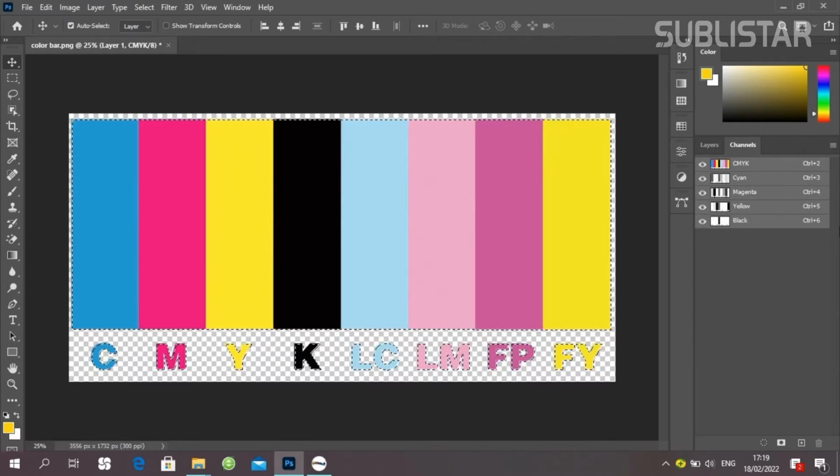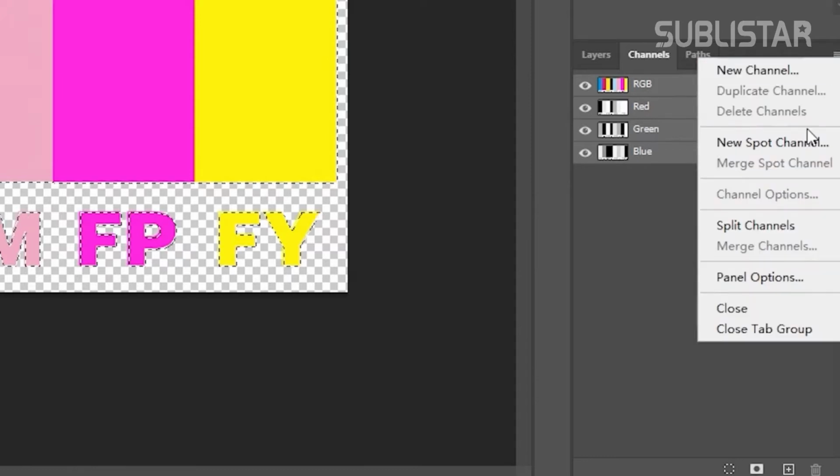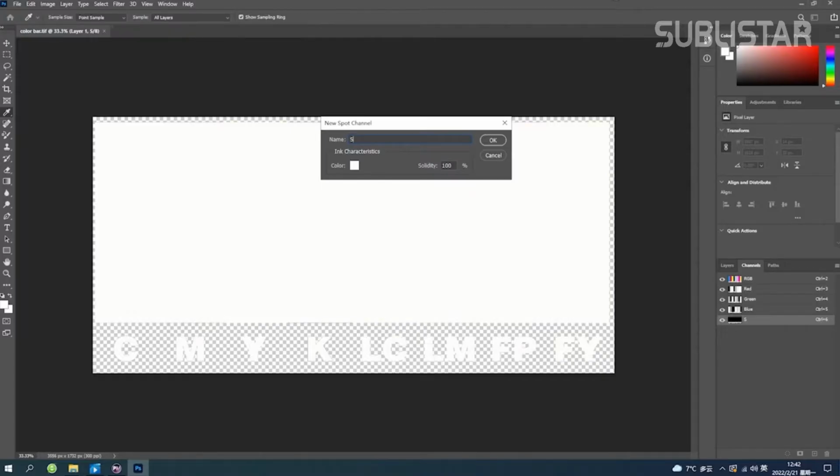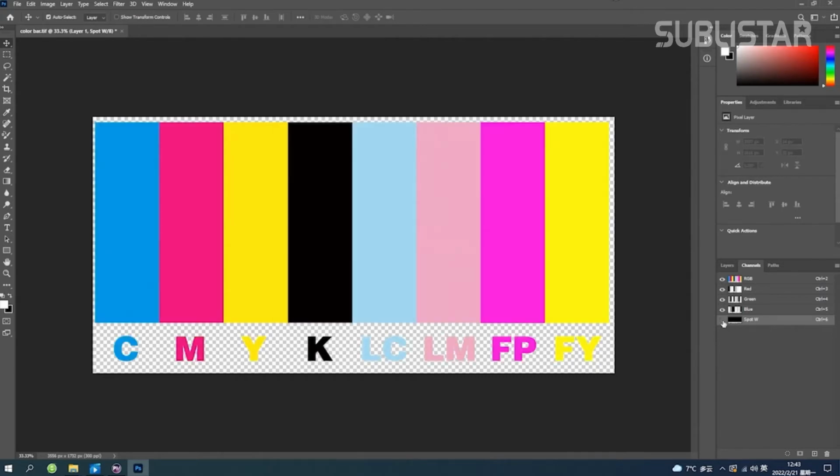The next thing I'm going to do is go to the Channels panel and add a new spot channel. Click add a new spot channel, name it Spot W, and make sure it is 100% solidity. Then click OK. Next I want to set up another spot color for the fluorescent pink color.